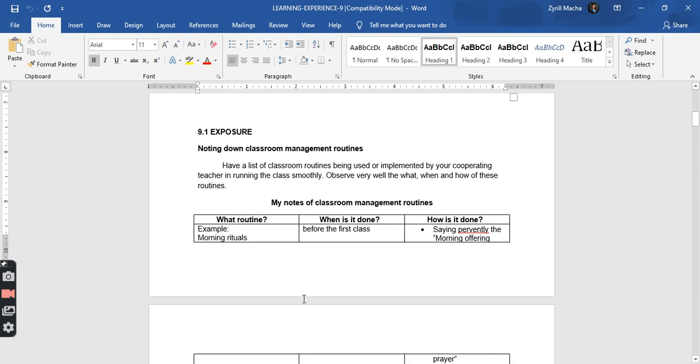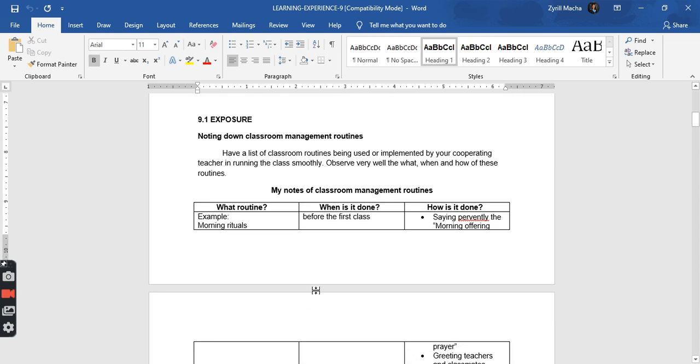So now let us discuss 9.1, exposure, noting down classroom management routine. So have a list of classroom routines being used or implemented by your cooperating teacher. So you can ask for it. So you can observe very well the what, when, and how of these routines are done in the classroom.